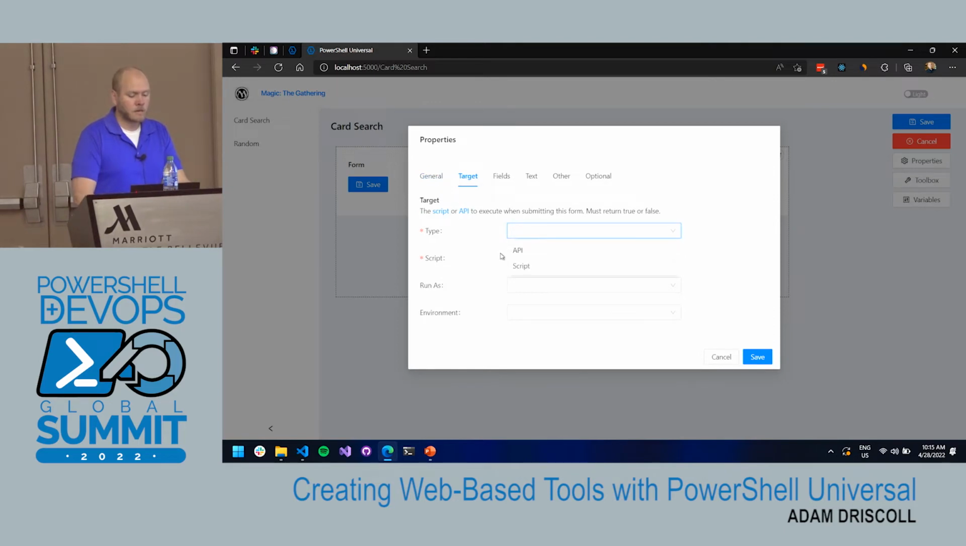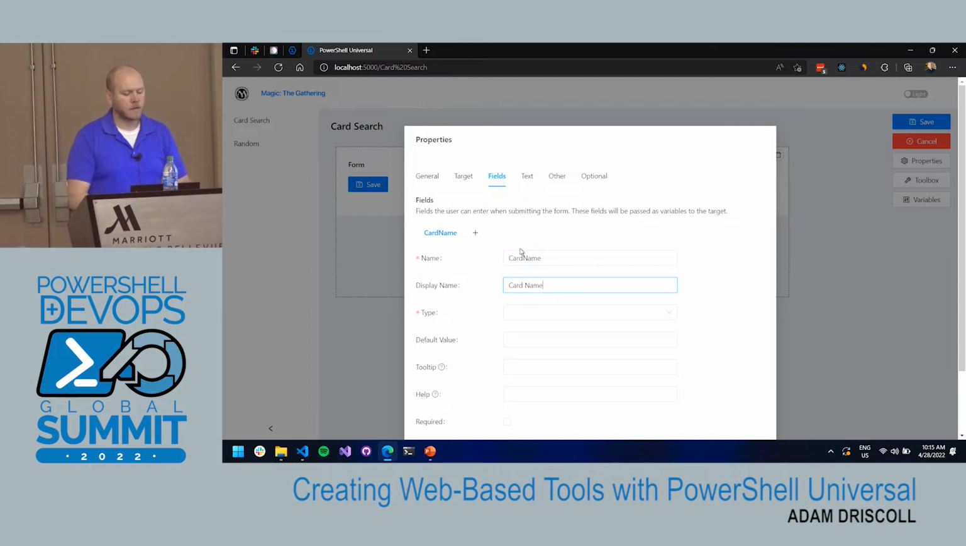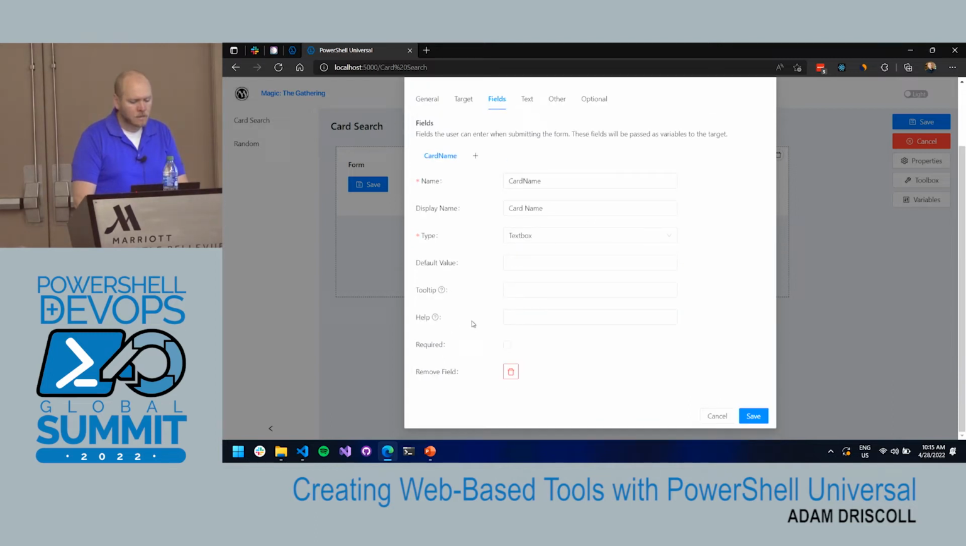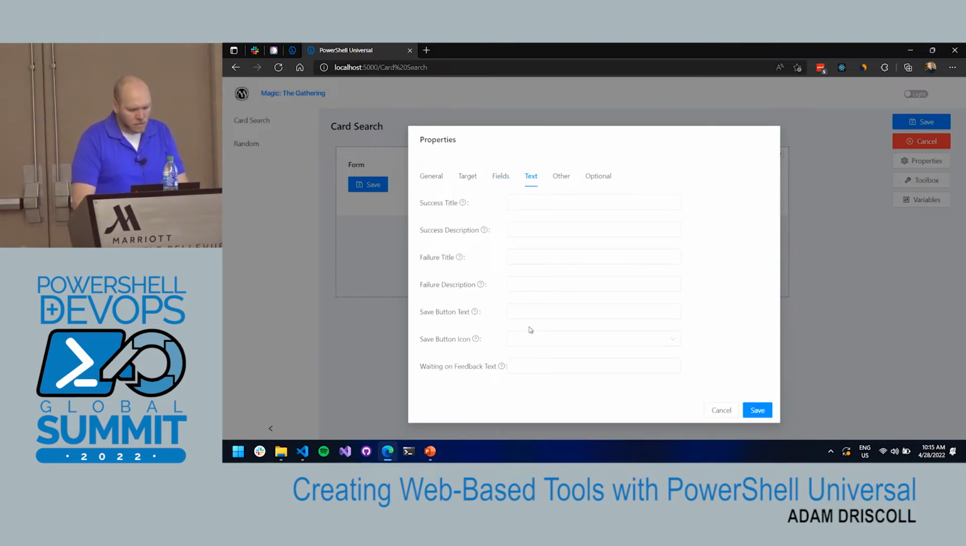Then you need to specify a target. I want to run my card search script. And then I'm going to put just the one field in, which is card name. We're not going to worry about making it pretty or what format to return it in, that kind of thing. I want this to be a text box, and it is required. And then I'm going to customize the icon, which is very important. And we're going to say search instead of save. Okay, so let's try that.